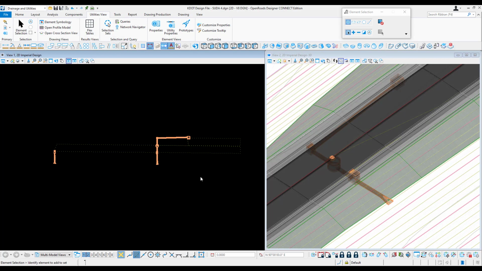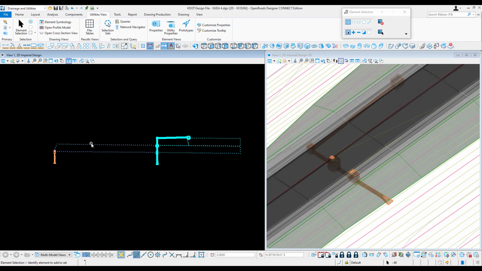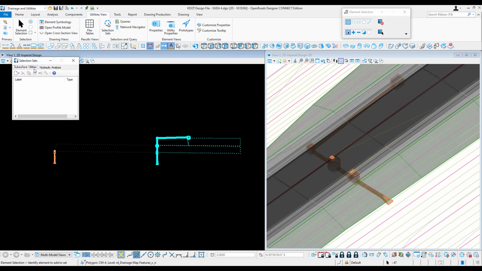Selection sets are simple to create. It can be as simple as highlighting all the drainage elements that you want in it and clicking selection set. Under hydraulic analysis, create from selection, and I'll name this system 2. And then I'll create this as system 1.